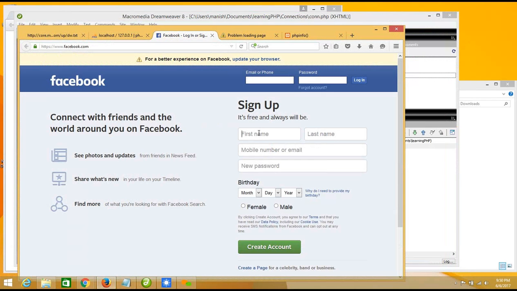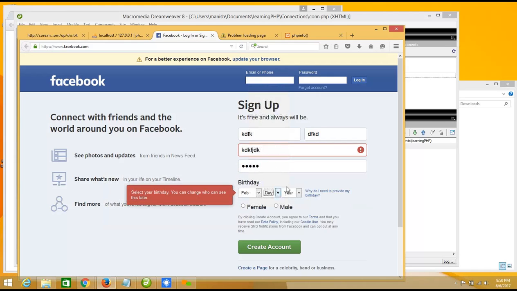If I fill all these form fields, birthday, day, and choose male or female, and click create account, what will happen? What do you think will happen when I submit this form? Maybe a table will be generated. No, the table is already created, because they don't create the table every time I click create account.